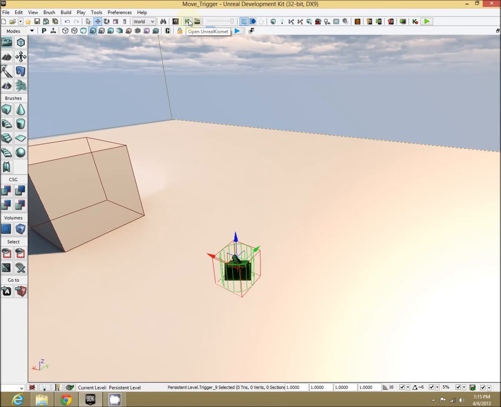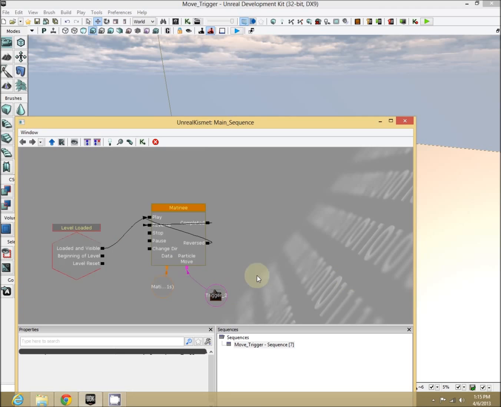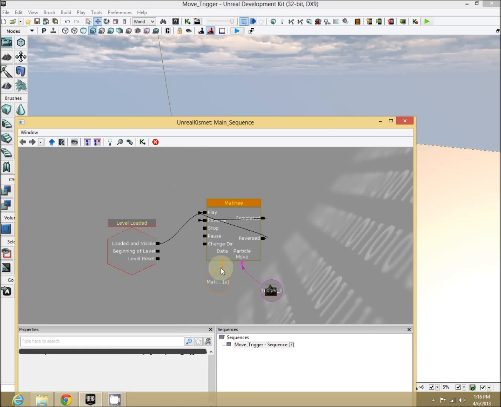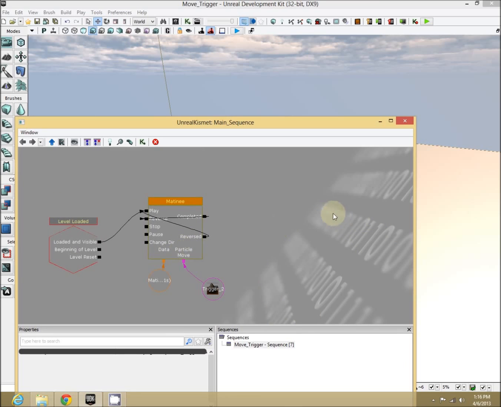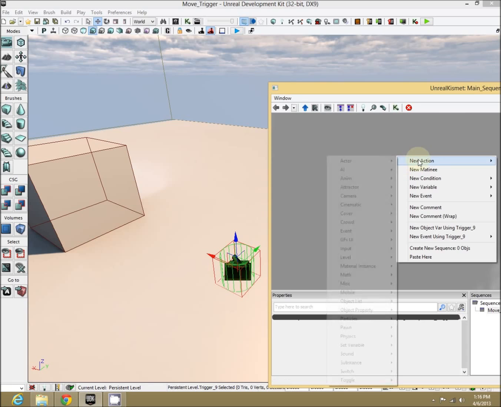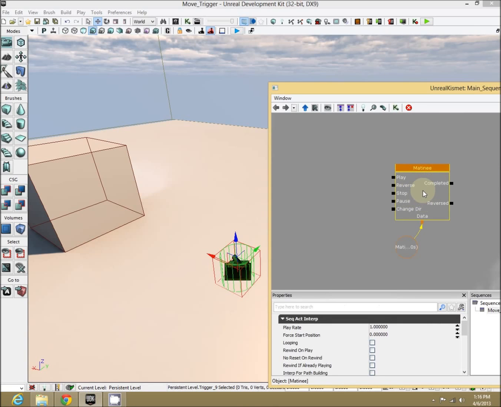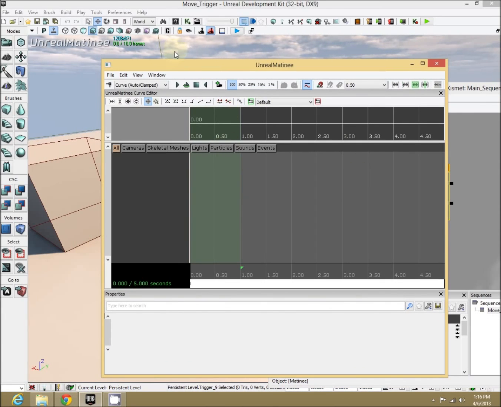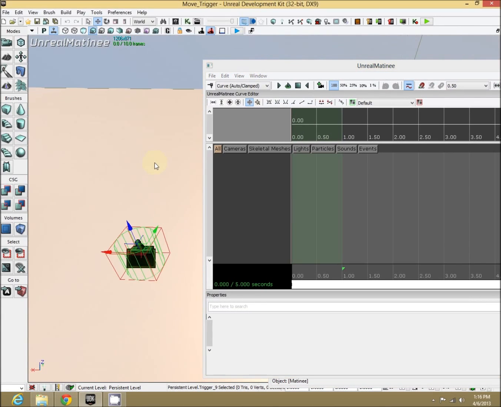Now, let's open up Kismet. And here's an example of what's going to be for those of you who have looked at our particle animation tutorial, how-to video. This should look incredibly similar because, in fact, it is exactly the same. So, taking this, let's first make sure our trigger is selected. Right-click, New Matinee. Double-click on this new Matinee object. And we get our Matinee editor, making sure we can see our trigger object here.